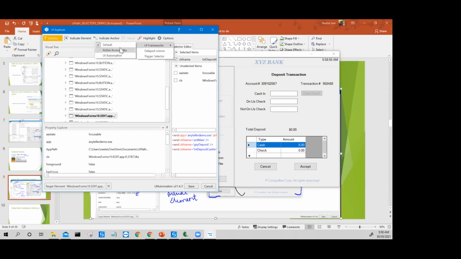But you use them to uniquely identify your UI element only in cases where the default is not working properly, or your selectors are not stable with the default UI framework. If it is not working, then only you will use active accessibility or UI automation. But most of the time, your default framework is going to work.